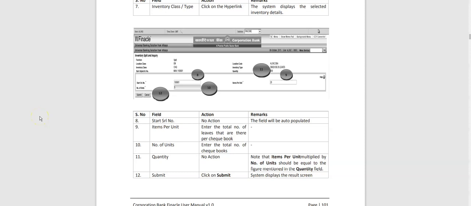So start serial number, no action is required. It is auto-populated. Items per unit: you have to be sure how many, 20 leaves, 50 leaves, 100 leaves. The number of units will automatically populate. Quantity, no action. Items per unit multiplied by number of units should be equal to the figure mentioned in the quantity. Now this is very important. Items per unit multiplied by number of units, right? So that should of course be equivalent to quantity.